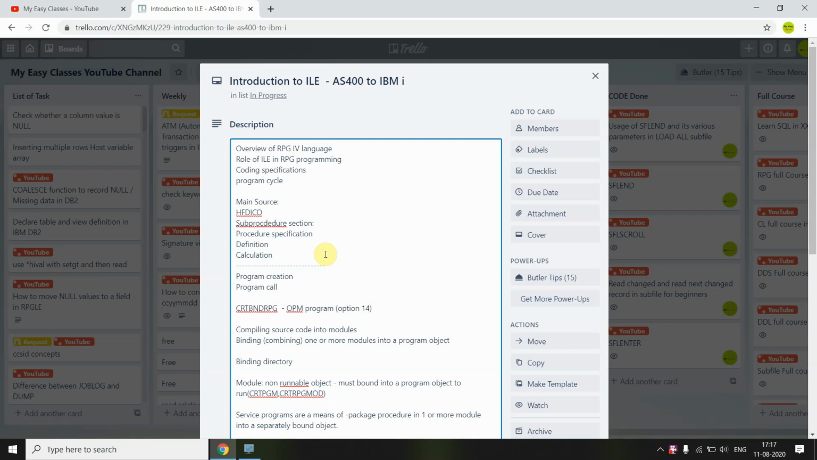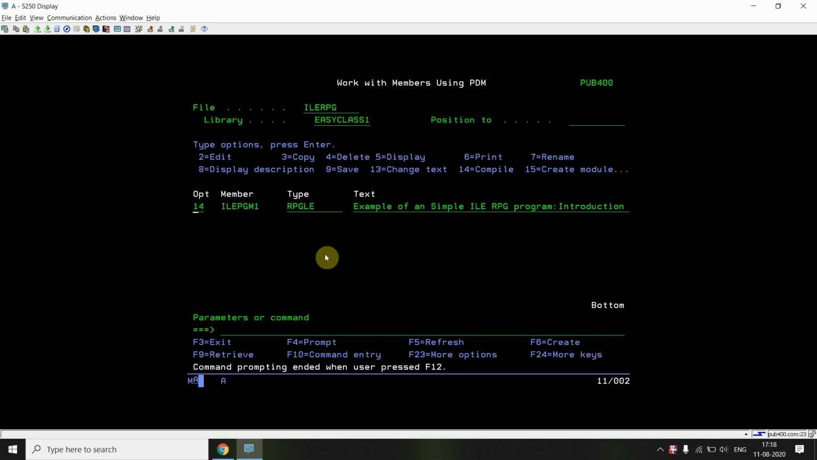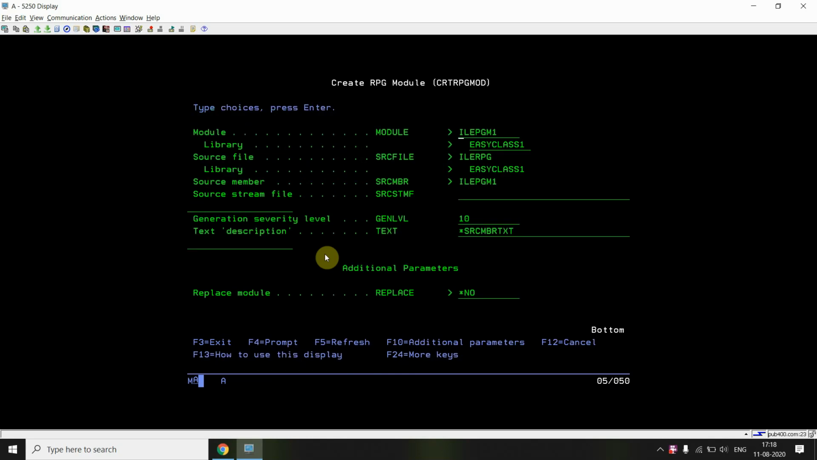If someone has written that module and I want to use that feature, I won't be able to use it because I'm not using the ILE features. So here comes the two-step process, that is program creation. Here I'm not going to create that program using create bind RPG. The first step I'm following is to create the module using option 15 or create RPG mod. Using this I'll be creating the module.